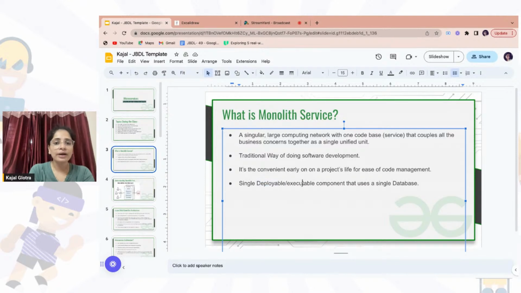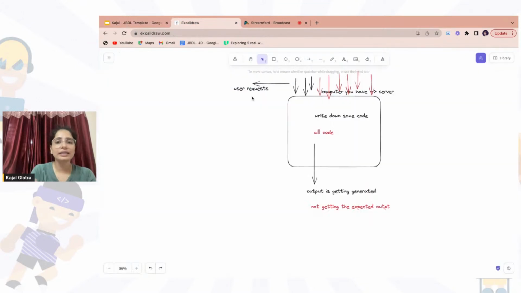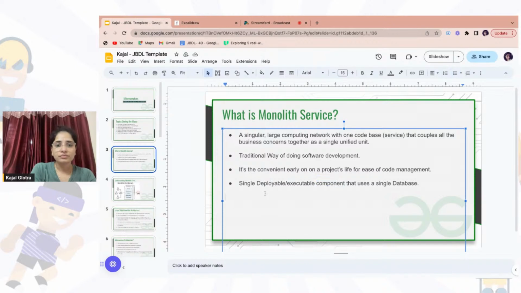Single deployable or executable component. What do you mean by single deployable? If I want to take a release, if I want to make some changes, how many deployables will I require for only one server, or let's say for only one repository? Only one deployable. If I make changes in one repository, all the changes will be reflected to all the servers, so I don't need to take multiple executables. Is it clear till here what exactly a monolithic architecture is? I hope it is clear, and now we'll be moving ahead.